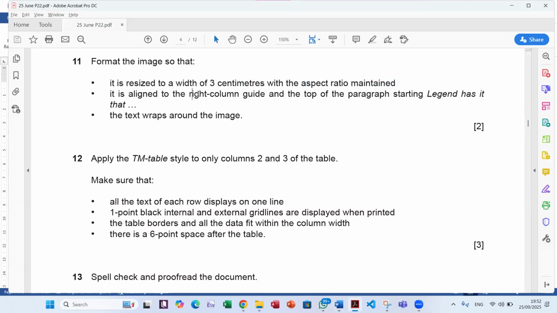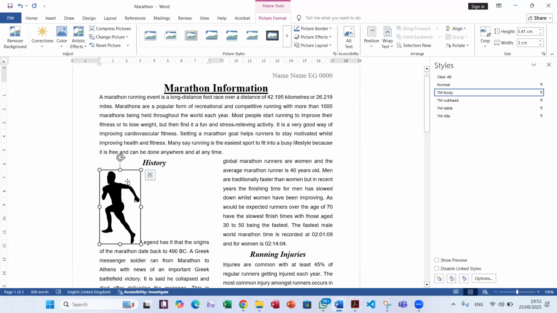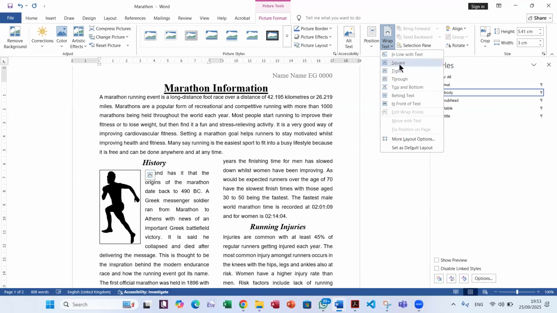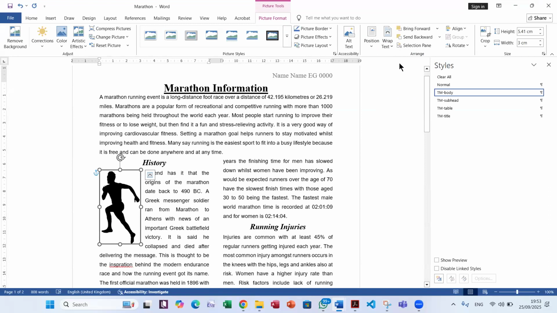Okay. It is aligned to the right column. I cannot do this until I do wrap text first. Okay. So let me do this first and then go to the one before. The text wraps around the image. I would like the text to flow around the image. This is called text wrapping. Here is wrap text in the same menu, picture format. I always use square. When you use square, the text flows around the picture.